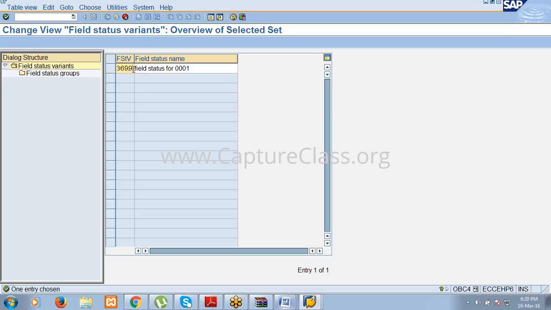Let us give our company code name only. FSTV equals 3699. You can give any name, but just in order to remember the identification, everywhere we are using our company code name. So the field status name is equal to field status for 3699. Click on enter.